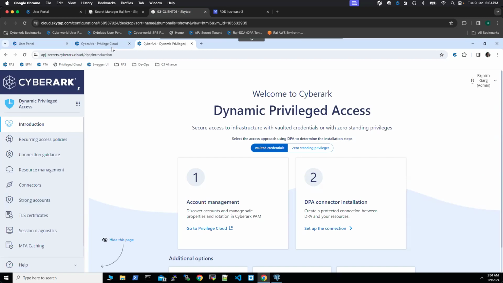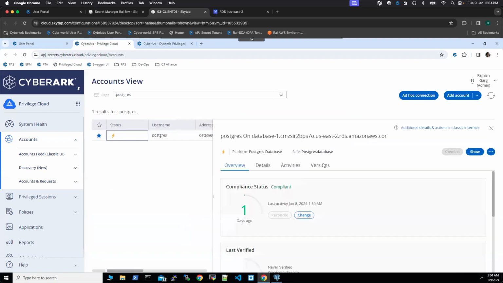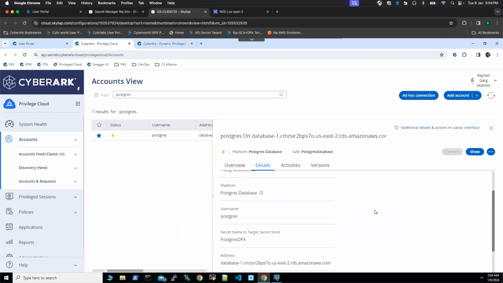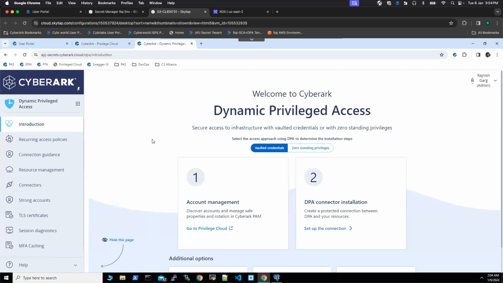So what I did, I went to my Privilege Cloud. So I onboarded this specific account. Here you can see all the different details about the safe platform, but as of now, you can focus on some of the key details called username and address. These are the few details we are going to leverage. So I'm going to go back to my Dynamic Privilege Access.